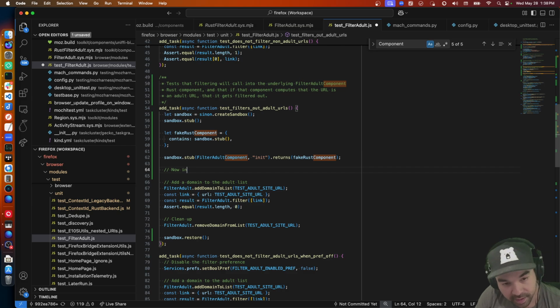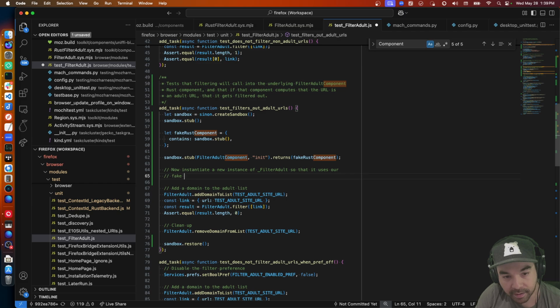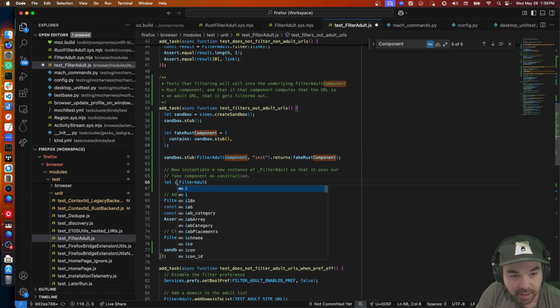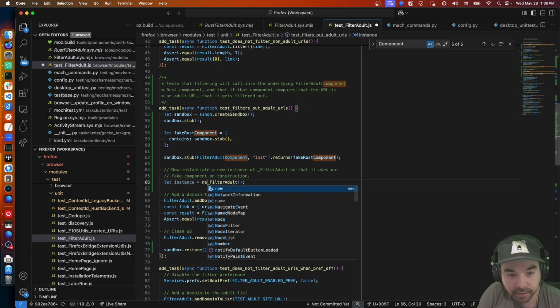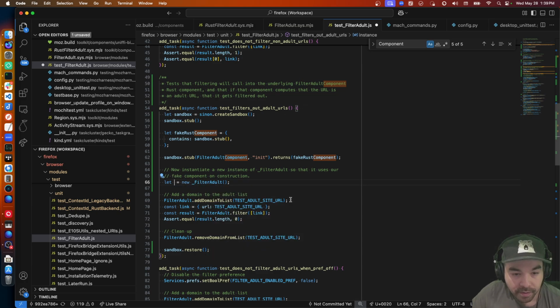Now instantiate a new instance of filter adult so that it uses our fake component on construction. Let instance equal new filter adult. And then what we'll do is pretend that test adult site URL is an adult website.